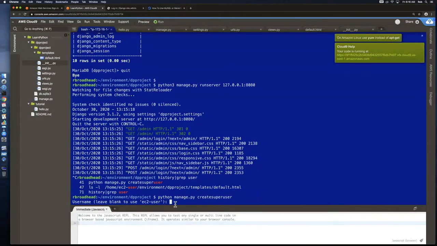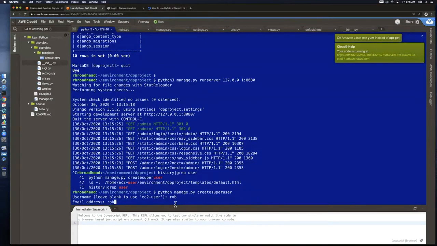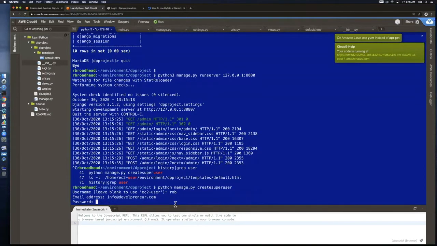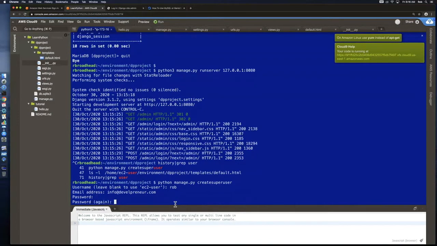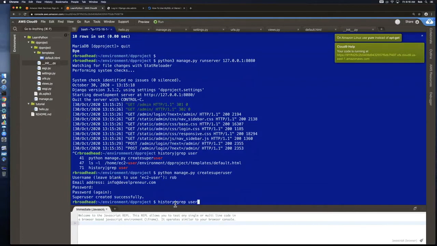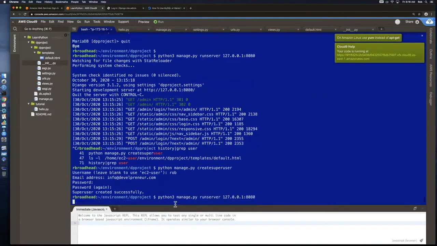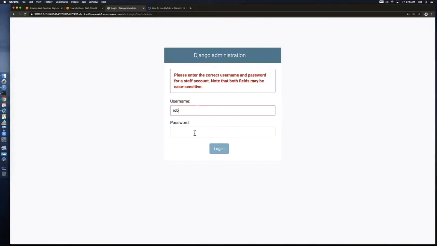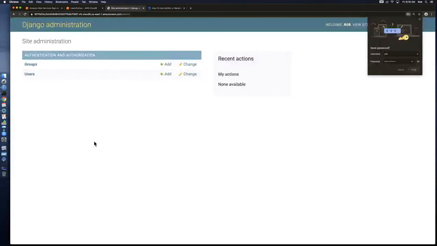So I'm going to create a super user, and I'm just going to call him Rob. So we've got to go back and recreate this. Now it's going to be on the MySQL side. And so now if I go in and run it, now I can log in.